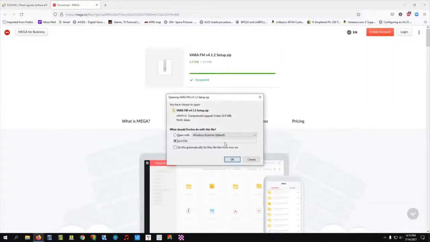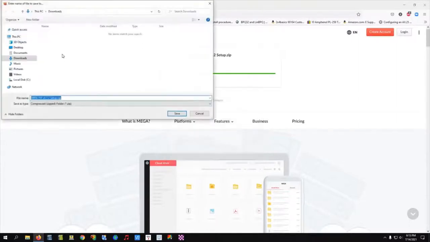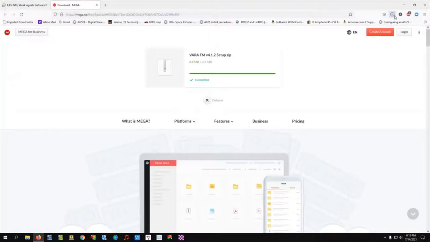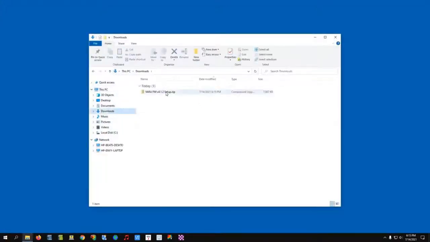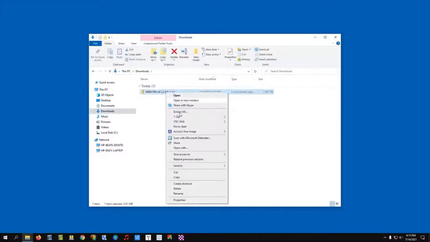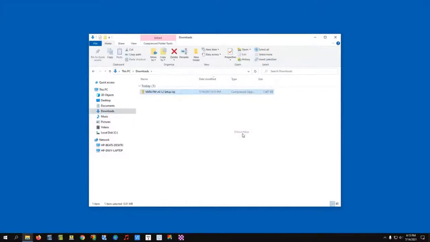I have my computer just set up to save the file where I tell it to, so I'm going to save it in downloads. Save. And the download is complete. It's a zip file, so we'll need to unzip it. Go to the folder that you saved it to and simply unzip it.